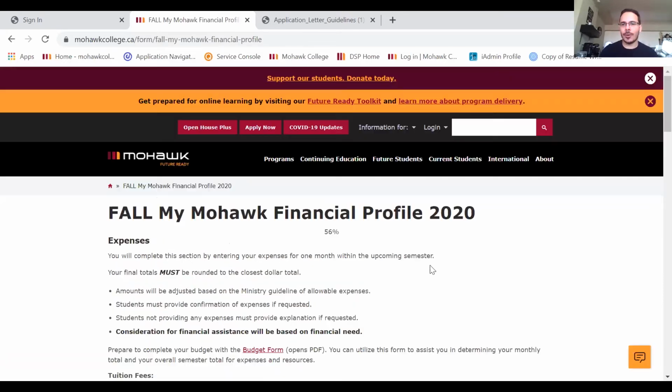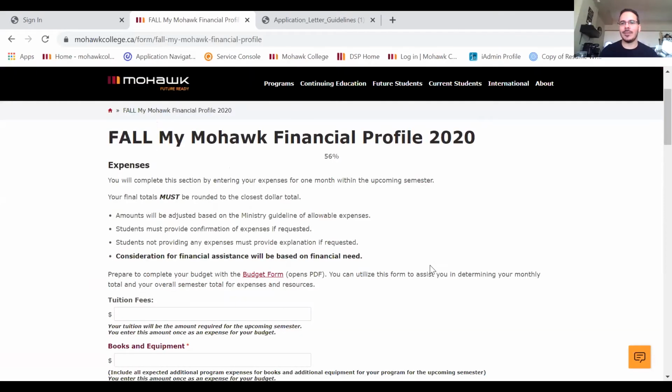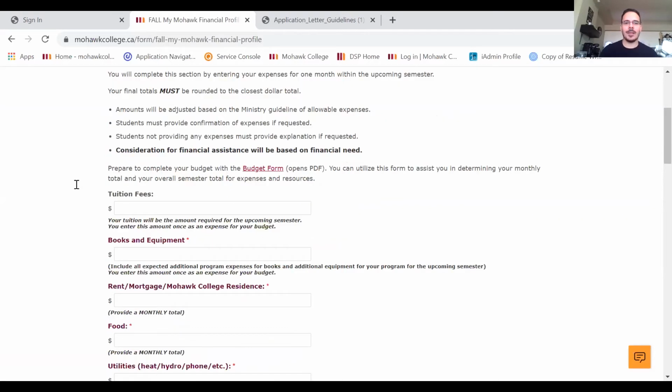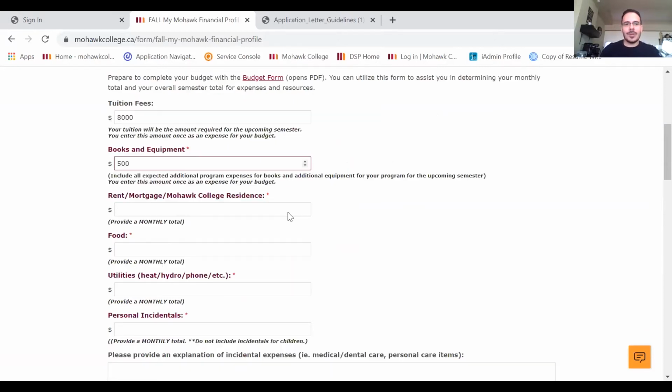So now the budget form comes into place. If you had that already filled out, it will be an easy piece for you. We can just grab the information from the form and put it here. So tuition fees, what I said was 8,000. For books, I said it was 500. Rent, mortgage, Mohawk College residence per month. I said I pay 500 for my room.